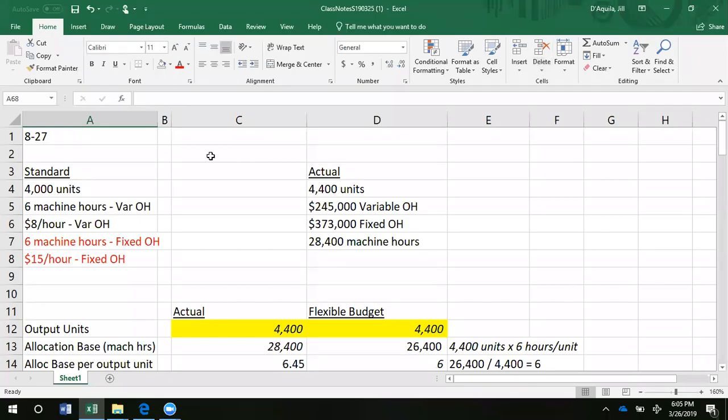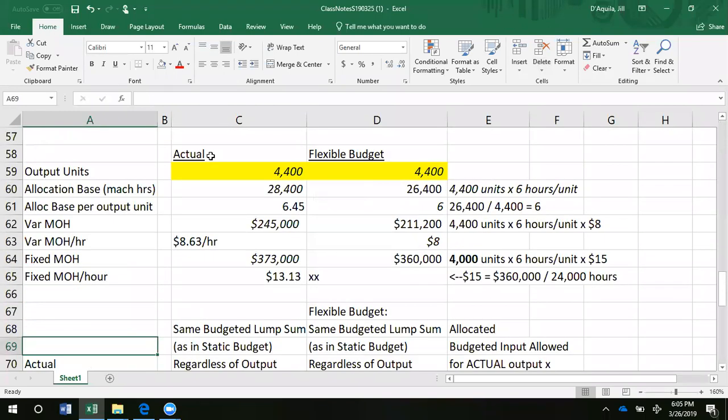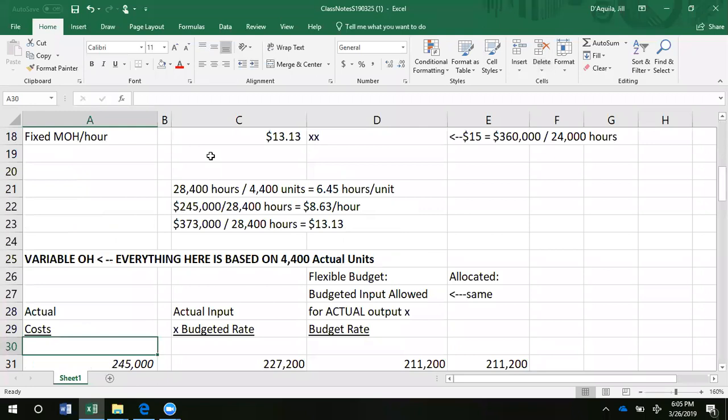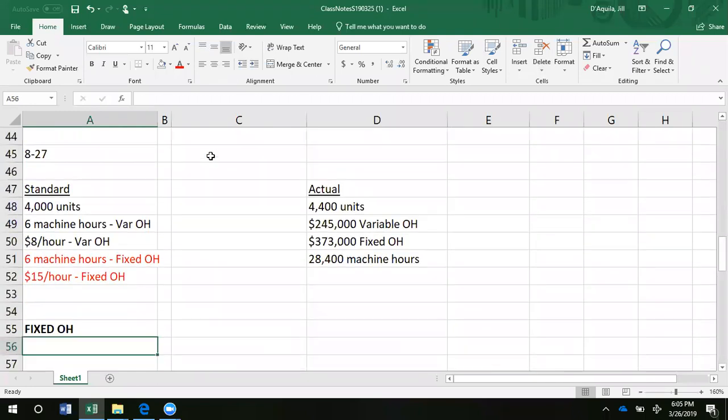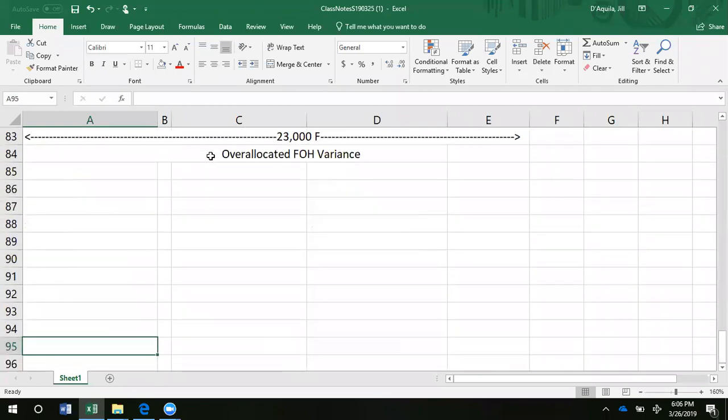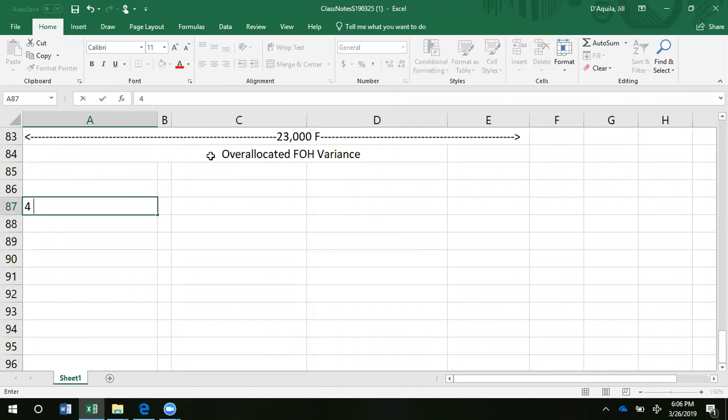We just worked through a lot of numbers for 8-27. We worked on variable overhead analysis, a fixed overhead analysis. We should put the pieces together so that we could see the big picture. And I'm going to do that right here. So it's a 4 variance analysis.